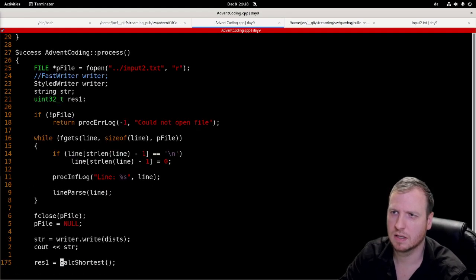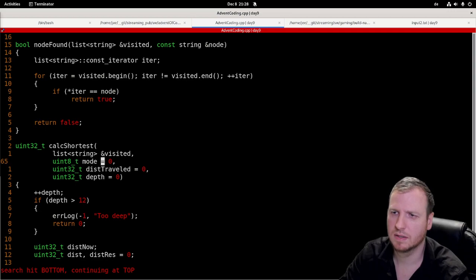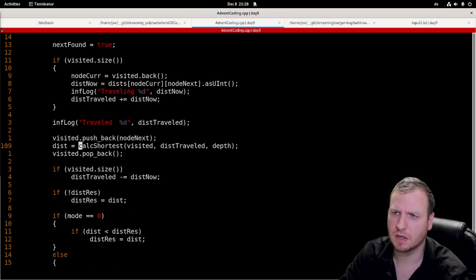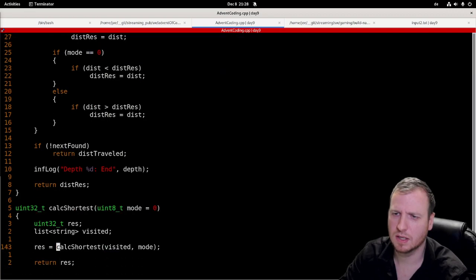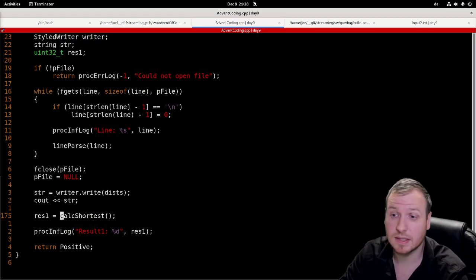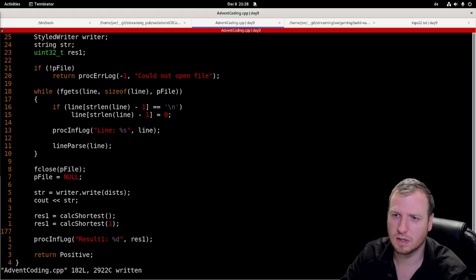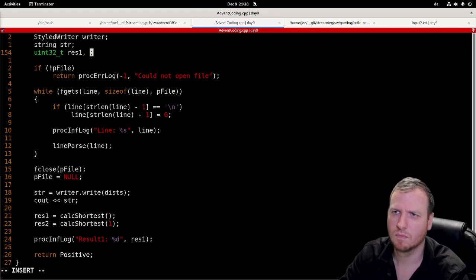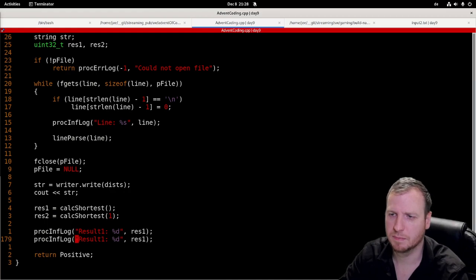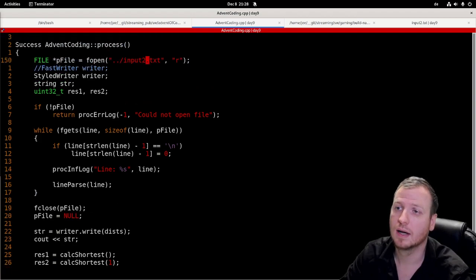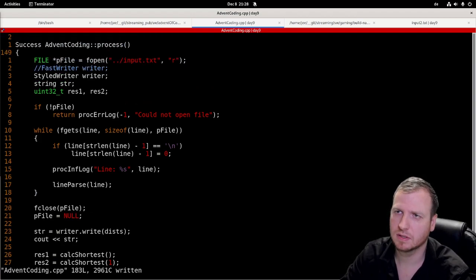Okay, let's see. Then this doesn't need to be optional anymore, because we want to use it here as result. Yep. And that's the result 1, and now we say mode. The other mode is the second result. And we print the second result. And we try to check the small example first.